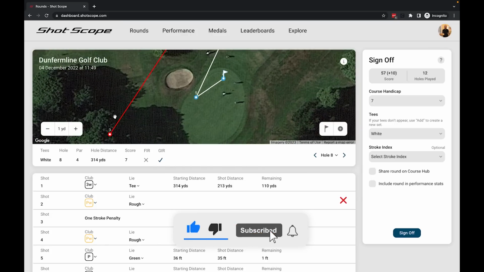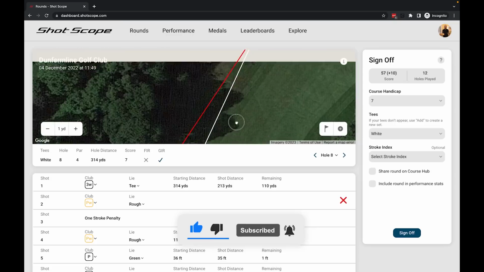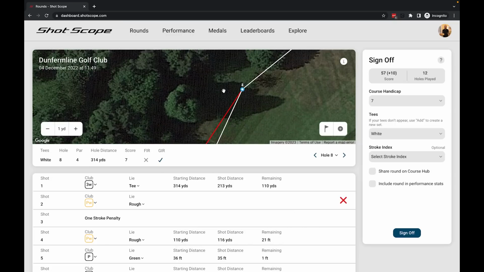So I lost it in these trees. I could see it went flying in there, and I decided to play a provisional from here, and I've then used that provisional. So you'll see we've got a 1-stroke penalty, and then we have the second shot. Now, I may have actually gone pitch and wedge first time and then lost the ball, so decided to change that, but I didn't actually update it.